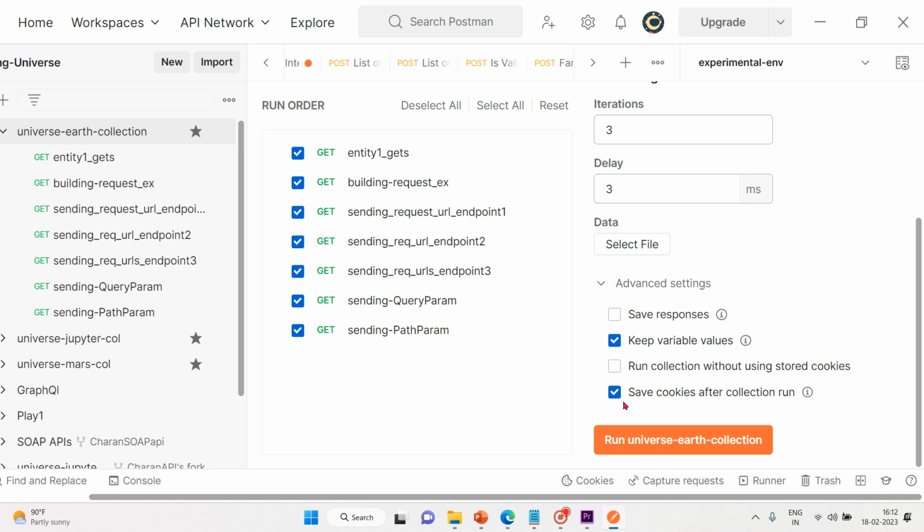Then the third one, we have run collection without using stored cookies. If your requests use cookies, you can optionally deactivate them for a collection run. And the final one that we have is save cookies after collection run. So save the cookies used in this session to the cookie manager. Any values changed by requests during the run will remain after it completes.